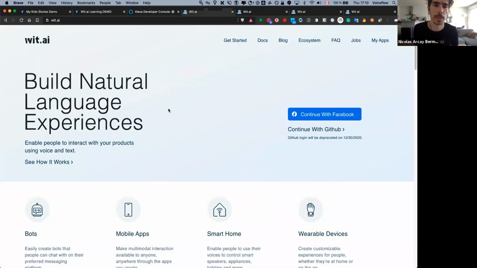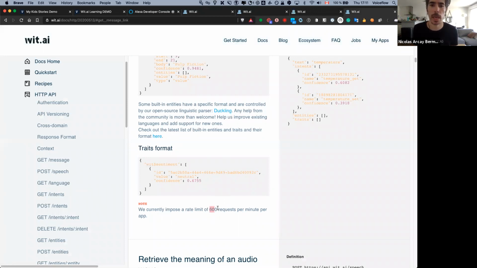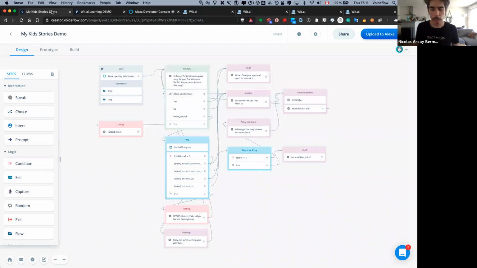So this is Wit. This is free to use. You will have some limitations, but those are not that bad. Actually, the limitation is 600 requests per minute and per app. So that's 10 requests a second. In our case, it's more on the prototype part of the skill that you will use that. It will be very useful during testing, but at the same time, you can also use that as a second option in a live skill, in production, actually.